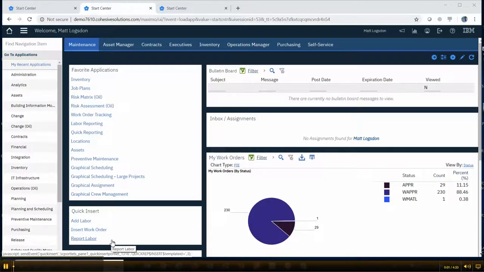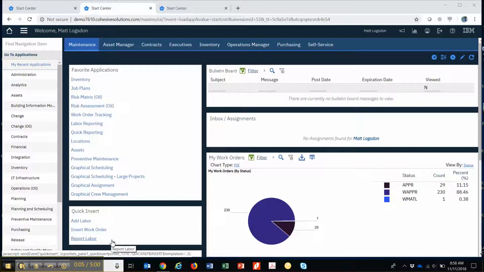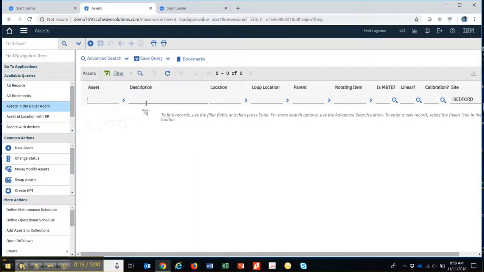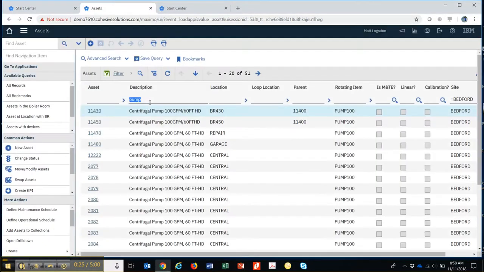Now let's take a little more detailed look at assets and what you can do with them, and how they look and appear in Maximo. So again, I'm back to my Start Center. I'll just navigate to Assets, and maybe just using some of what we've learned already, I'll get a list of pumps. So I've just retrieved everything at the Bedford site that had the term pump in the description.